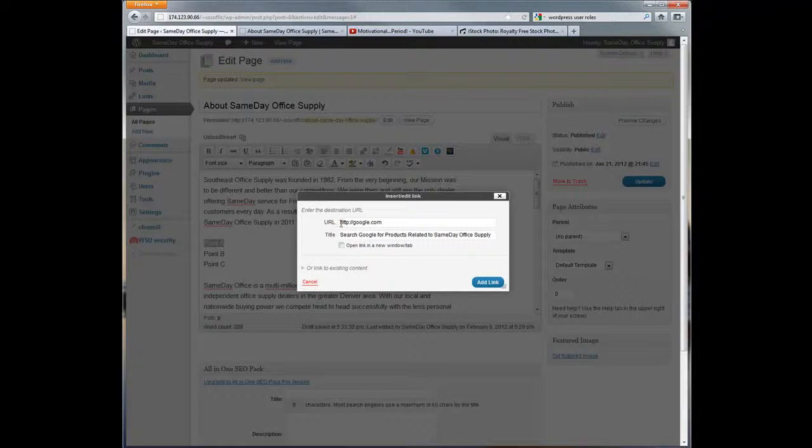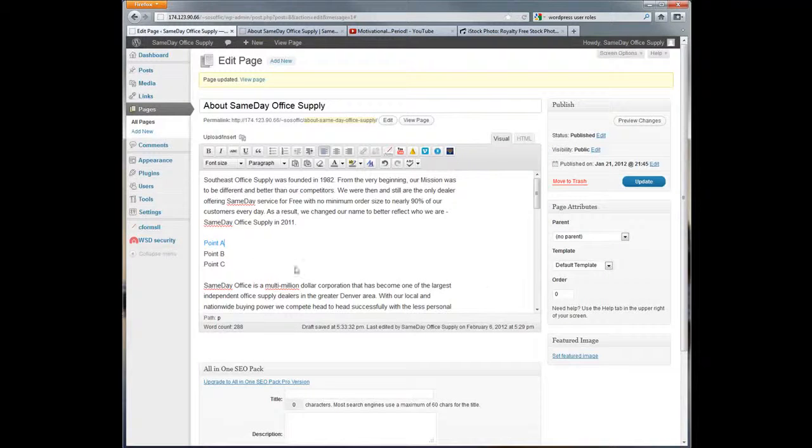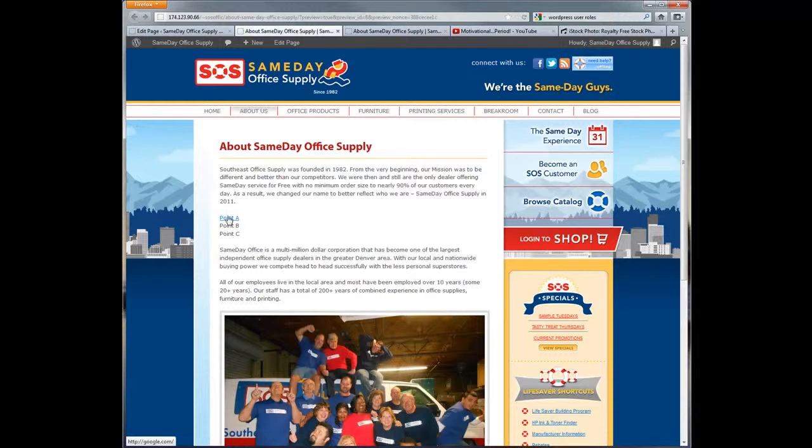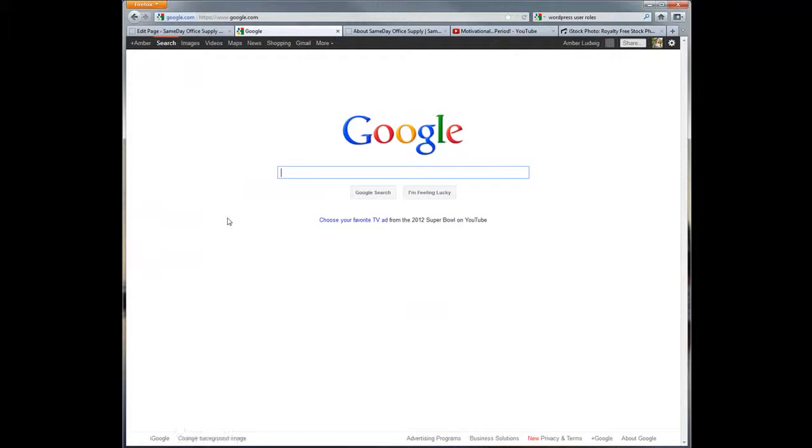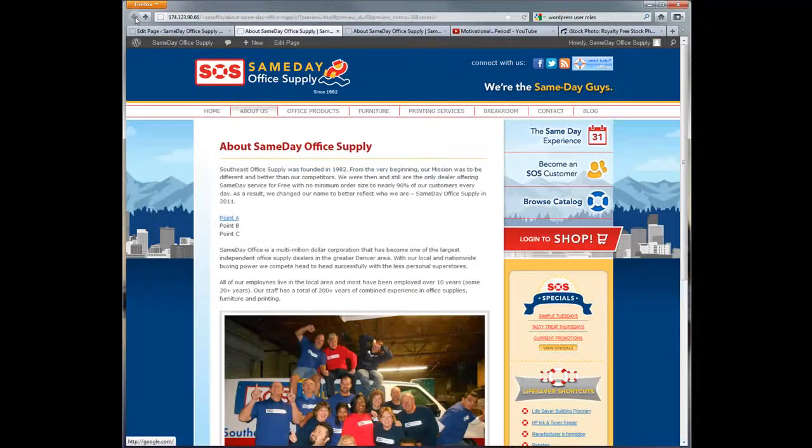If it's just a link to another page within my same website, then I don't need to click that button. I click Add Link, and notice that the color has turned to blue and underlined. It might be different for your website depending on your website styling, but we know that that has converted to a link. I can again click Preview Changes, and we'll see that point A goes to Google. I did not have it open in an outside link, but you'll see that that has converted to a link. While I'm on this page, I want to show you something else.